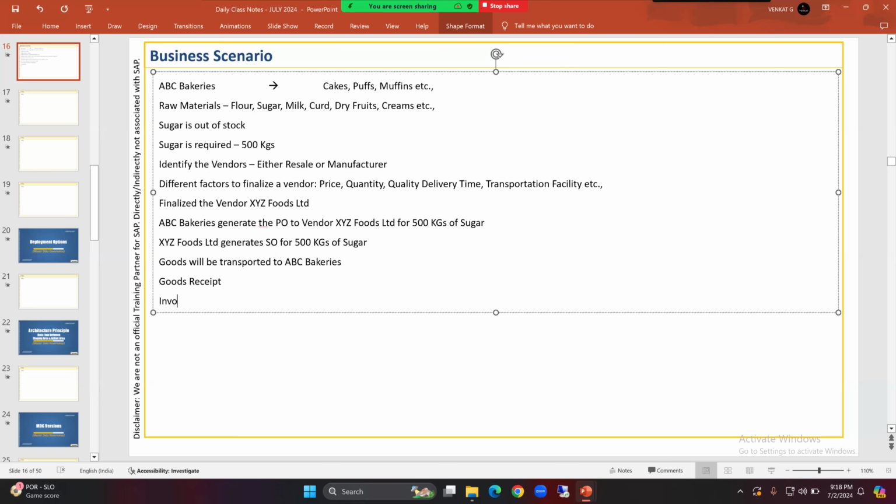And in parallel, invoice generation also happens. So once the invoice is generated and once the goods are received by ABC Bakeries, then payment. ABC Bakeries has to pay to XYZ Foods Limited. There are credits, debits, everything that goes on.